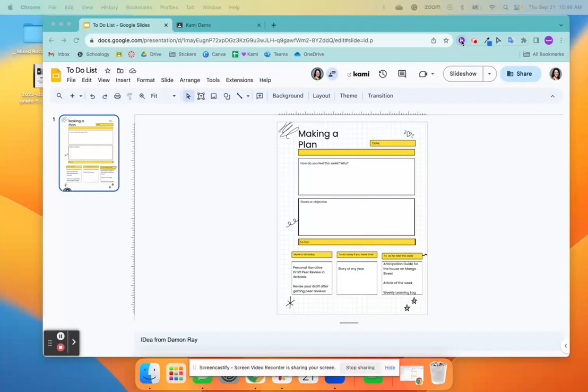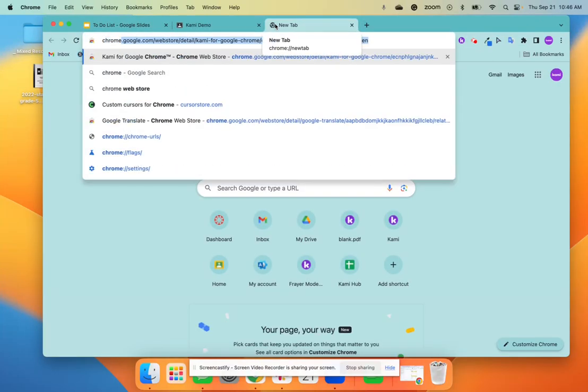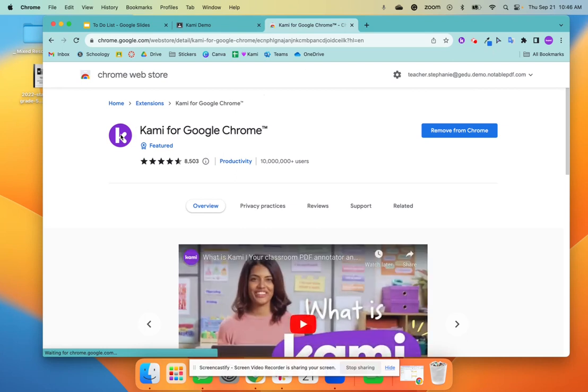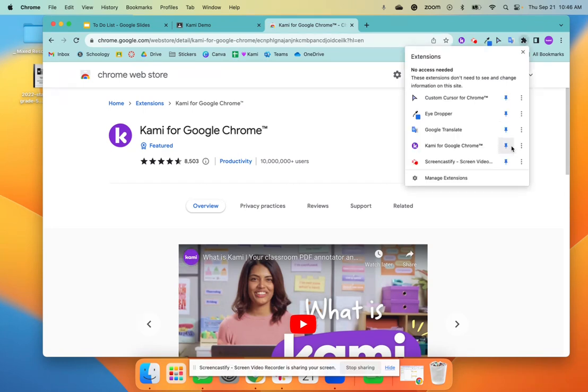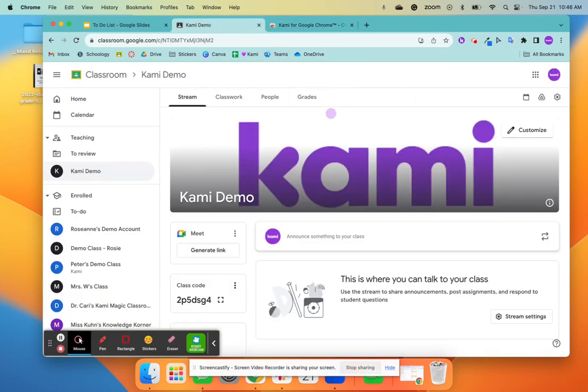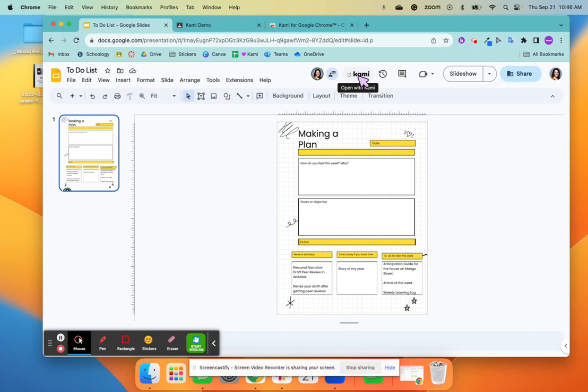And so the first thing is you want to have the Kami extension. So you'll just go to the Chrome Web Store. And once you're in the Chrome Web Store, you're just going to hit Find Kami and then hit Add to Chrome. Once you do that, you'll go to the puzzle piece and pin it. And then when you're in this Google Slide, you'll see this button that says Kami.